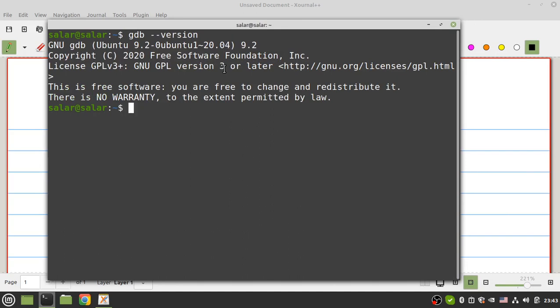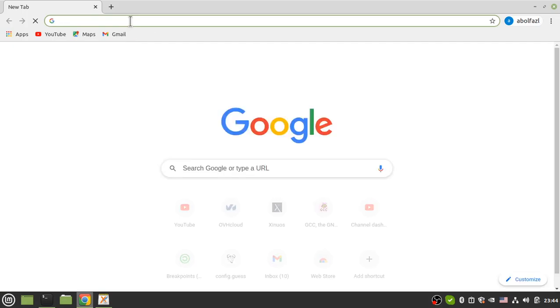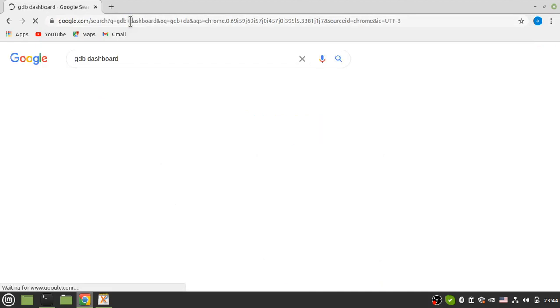But before using GDB, I have a very good recommendation for you. Debugging in the terminal, in the command line environment like the terminal in Linux, is much harder than debugging in a graphical IDE, because a graphical IDE is a more interactive and much better environment for debugging. But I recommend you first search for GDB Dashboard.